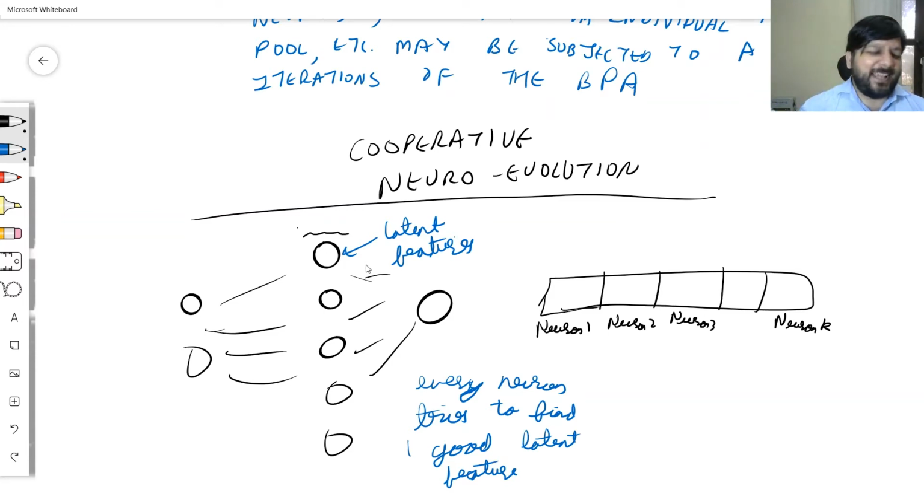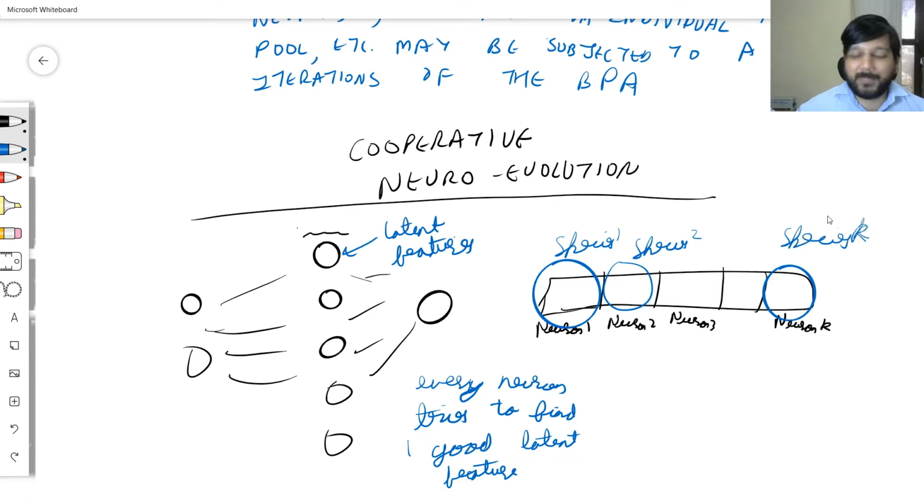So I can say that I can independently find 1, 2, 3, 4, 5 independent features. I'll independently find 5 independent features, and therefore I can say this is species 1, this is species 2, and this is species K. So every species is a neuron, but then of course the problem is not independent, the problem is cooperative, because if I find out 5 great features independently, they can come as 5 independent features.